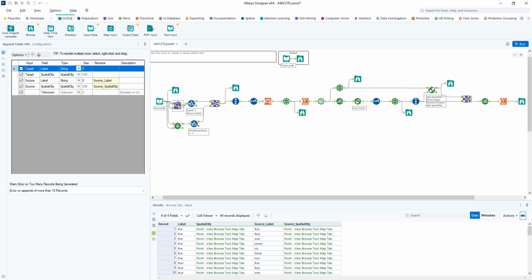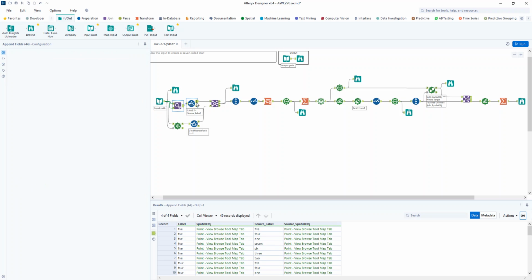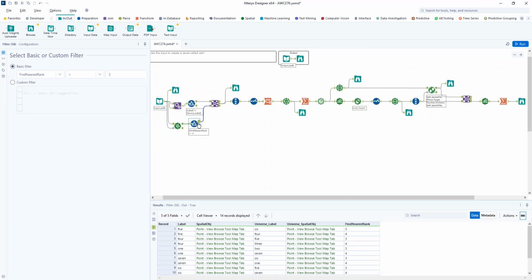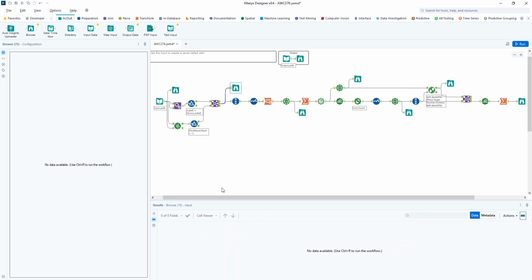So I joined every point to each other and filtered out those that were equal to each other. I realized that's actually not a necessary step, because I used the Find Nearest tool. For each point, I want to know the points that are third and fourth distance away. I had to increase the maximum distance quite a lot here, and then filter out the first 2 points that are nearest. It's not going to display very well in this Browse tool in particular because I haven't run it.